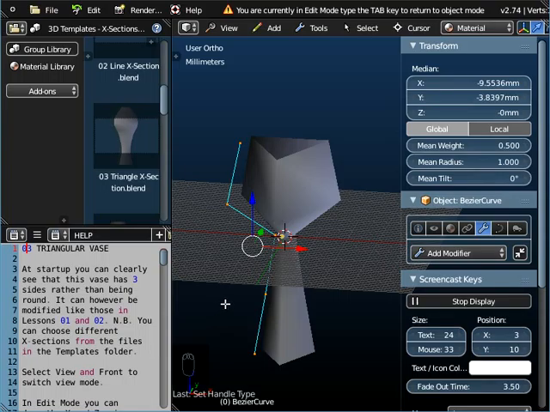So that's the end of today's lesson, where we've created a triangular shaped vase using a Bezier curve linked to a Bezier circle. Thank you.